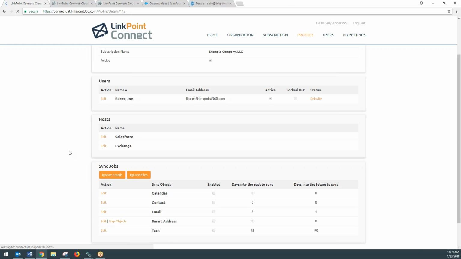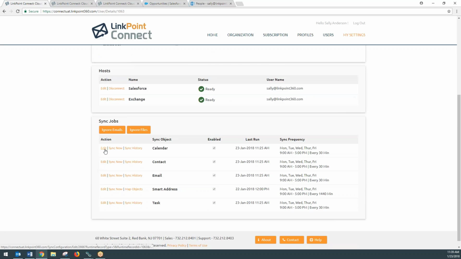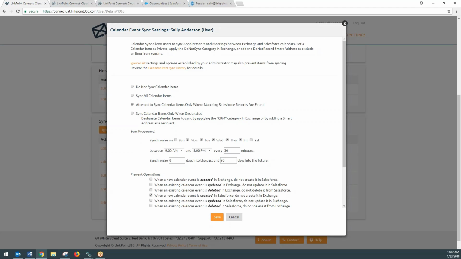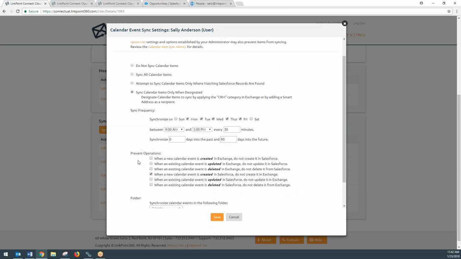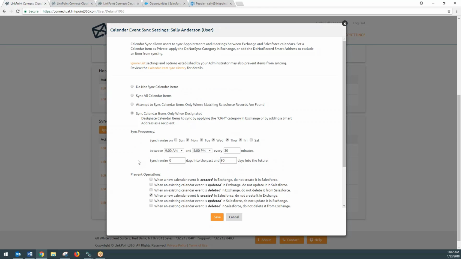Previously, if you were setting up your sync for the first time and you decided you wanted to do designate mode and change some of your prevent operations options here, and you ran your sync, the sync would do exactly what you told it. So it would only sync the items that you had already put a category on or smart addressed, and it would prevent whatever you had selected to prevent.